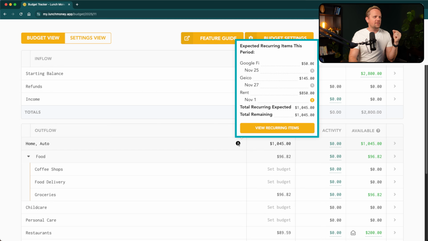We got $50 for the Google Fi charge, $145 for Geico auto insurance, and $8.50 for rent. And so it just gives you a breakdown of here's what you have specifically for this category.